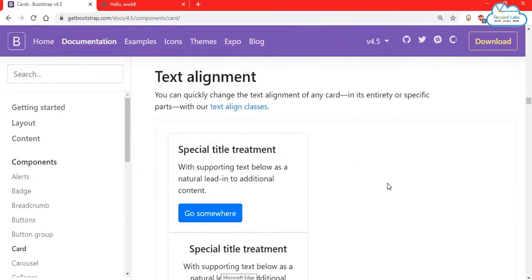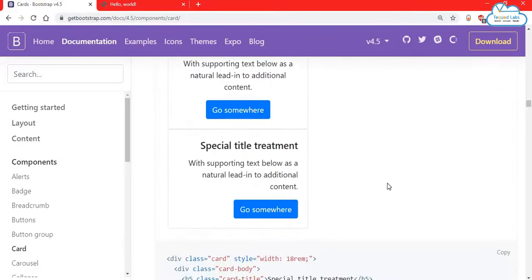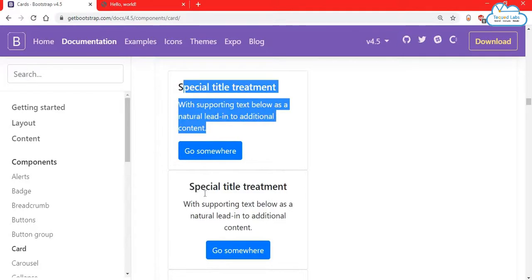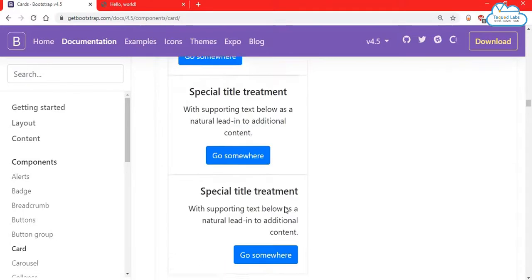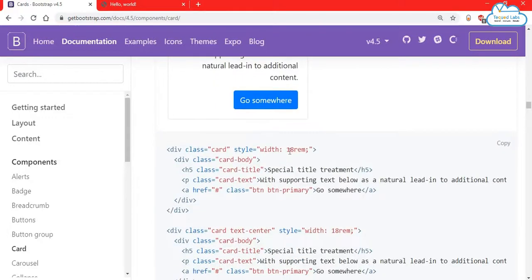The next thing is text alignment. Now how to align text inside a card. You can have 3 different alignments here. This is the left alignment, this is the middle alignment, and next comes the right alignment, right? So how do we do it exactly? Now you can see width 18 rem, they have already given it. So if you do this, it happens.